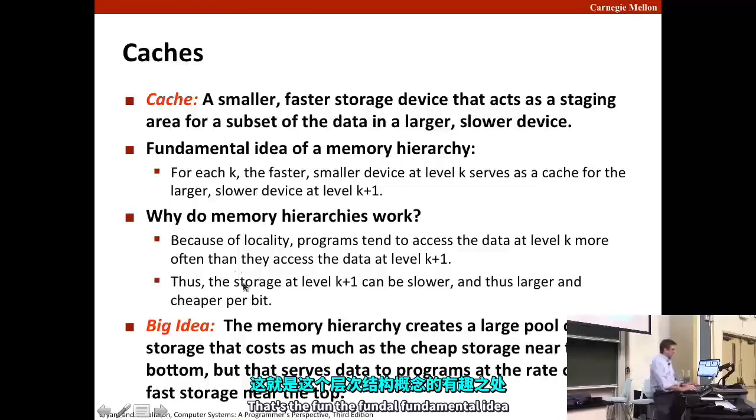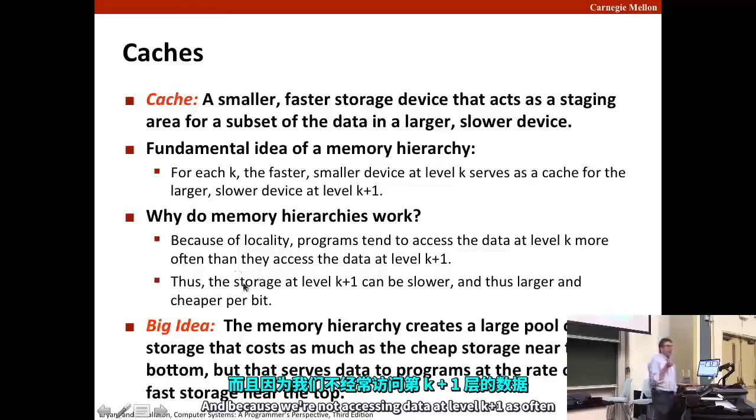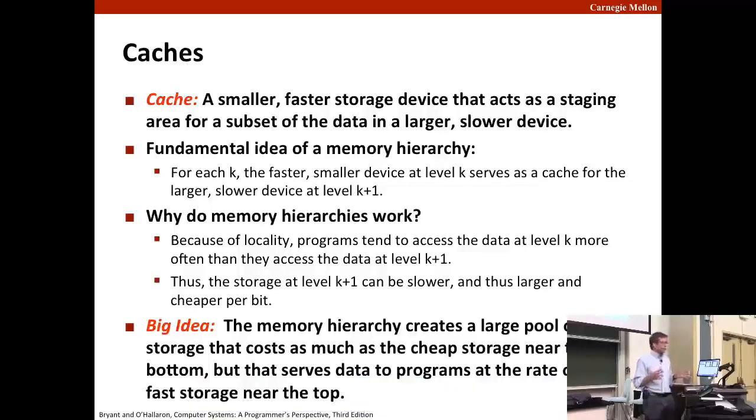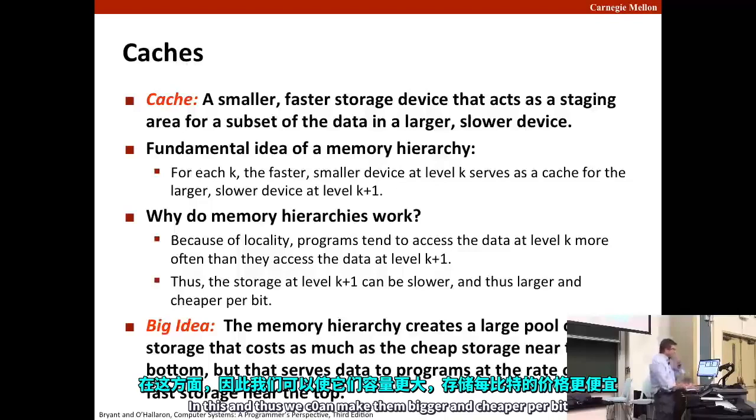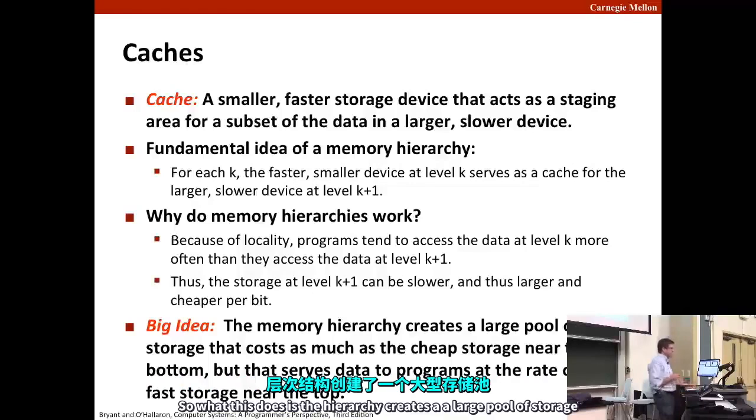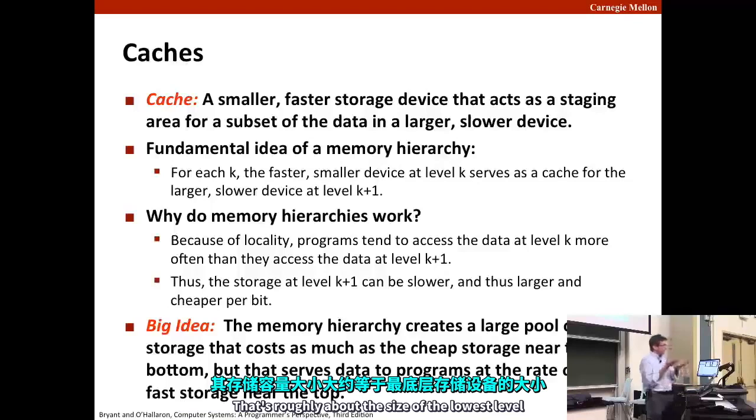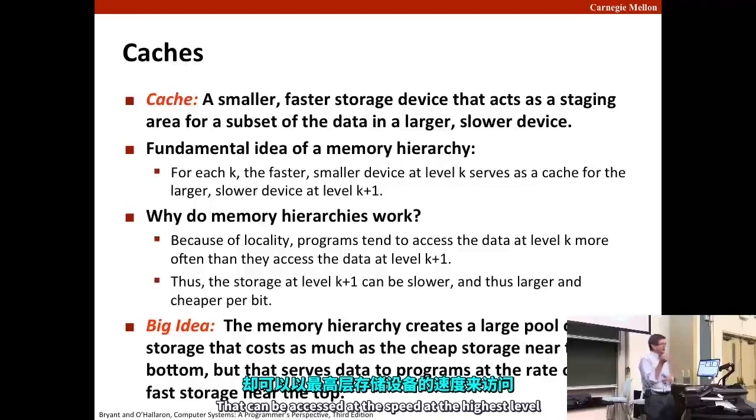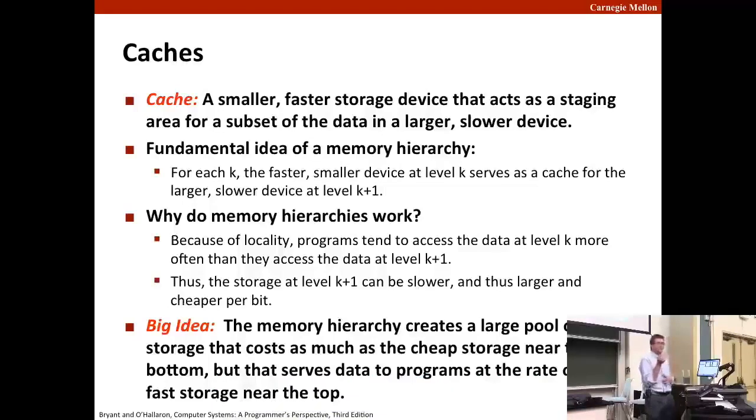So that's the fundamental idea. And because we're not accessing data at level k plus 1 as often, we can afford to use slower storage devices, which are cheaper, and thus we can make them bigger and cheaper per bit. So what the hierarchy creates is a large pool of storage that's roughly the size of the lowest level, that can be accessed at the speed of the highest level.